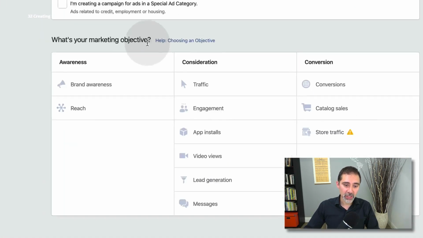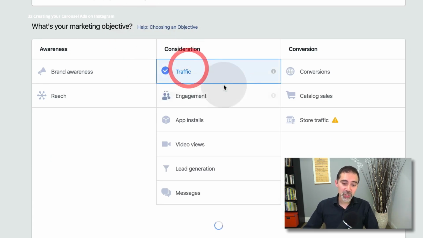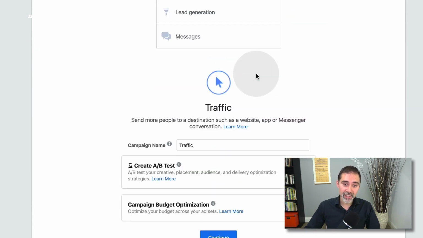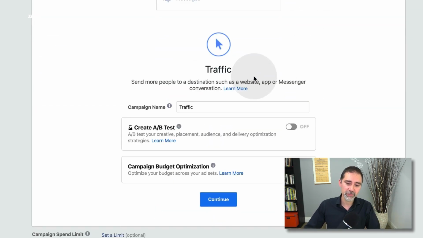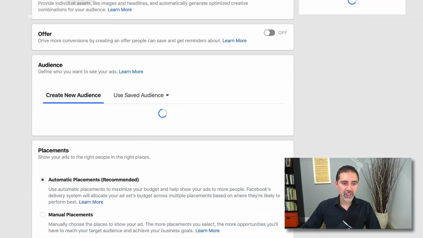choose the marketing objective. I'm going a little bit fast here. We did this several times already on the course. I'm choosing traffic here, which is the main goal for most people in the course. The campaign name, let's add here Instagram carousel ads version 1, for example. I'll click on continue. Perfect.